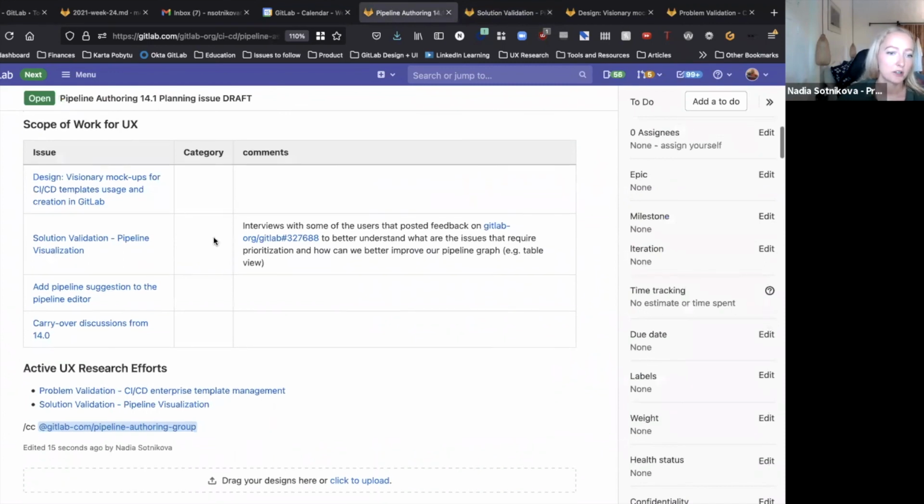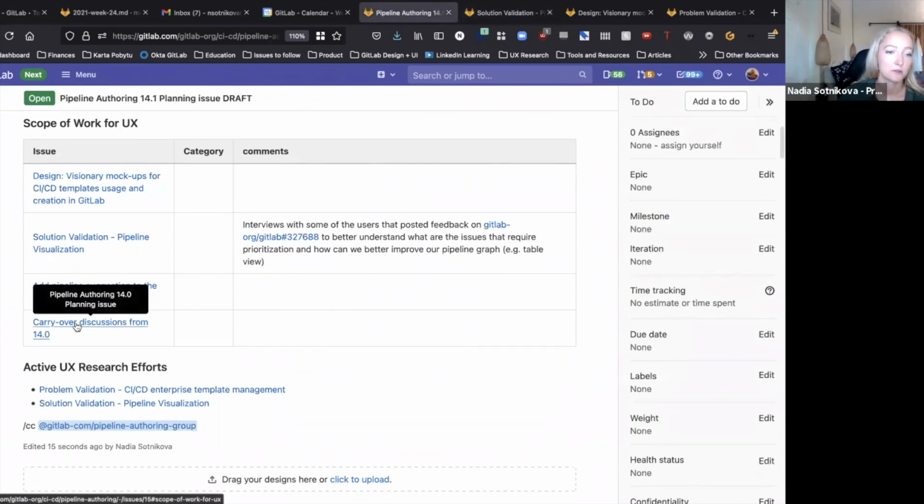I will also be working on some other things that are carryovers from 14.0, but I already covered them in the previous kickoff, so if you want to learn more about that, you can check that out.